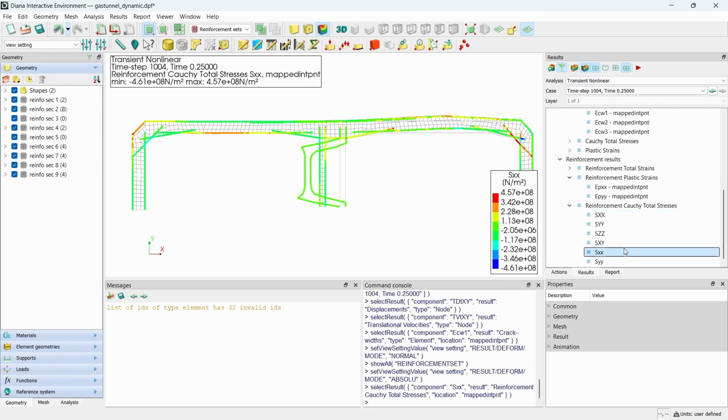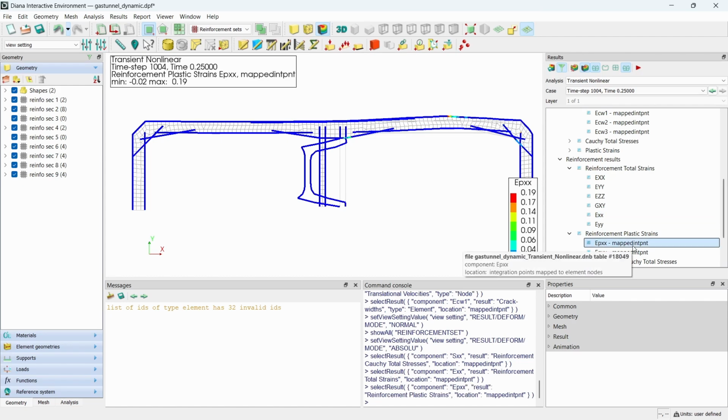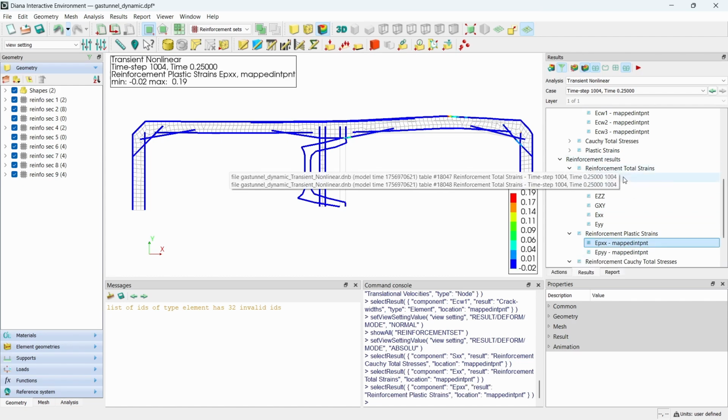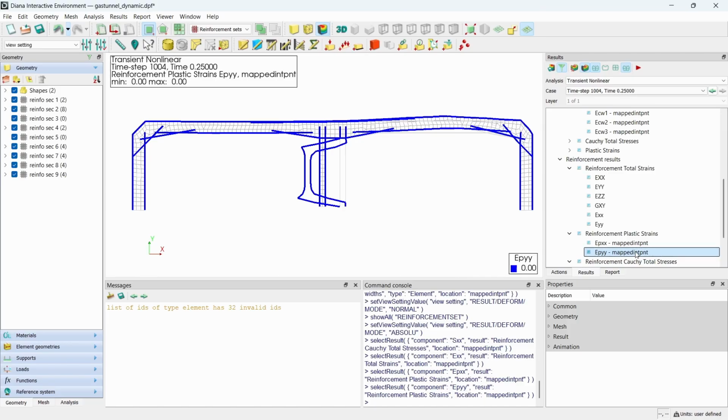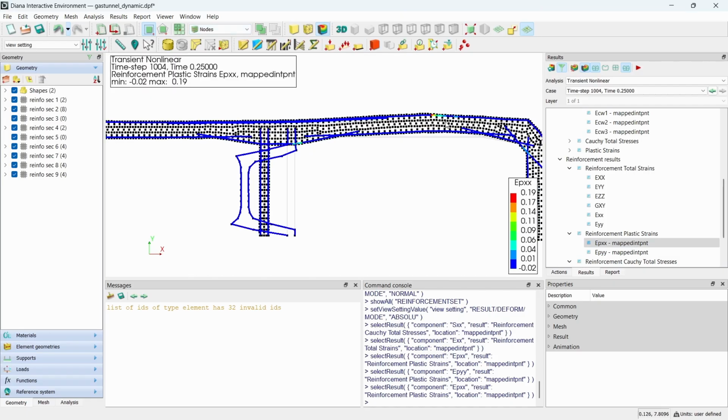You can also check the axial force, axial stress, and reinforcement. You can see that the reinforcement in the middle is already greatly deformed, as well as the strain. Then in this case, you can also check the plastic strain because the deformation is so large, especially on the top of the tunnel.